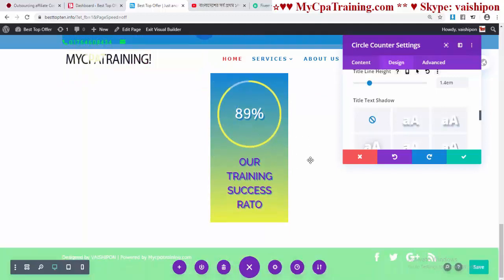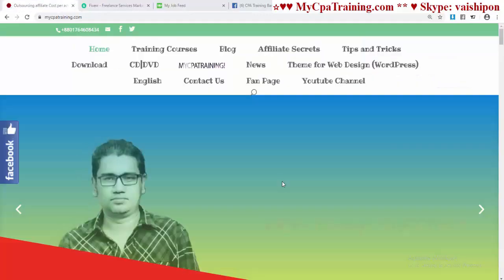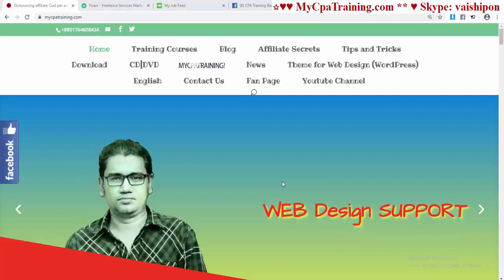And in this way you can play with circle counter module for your website for Divi theme. Now I think you can make a website with WordPress and Divi theme.